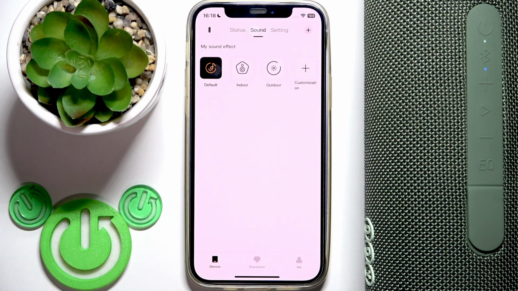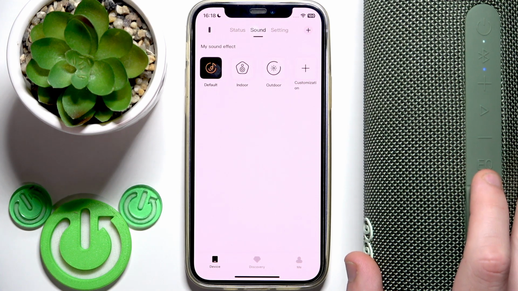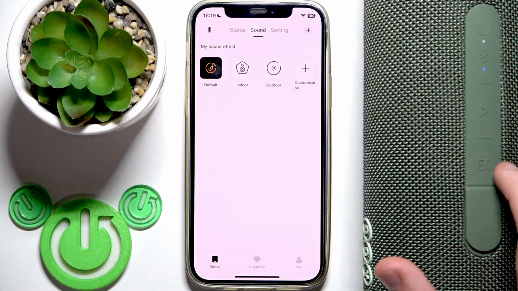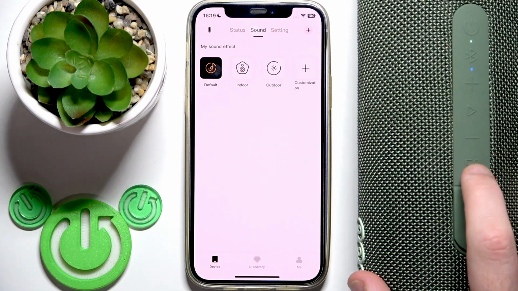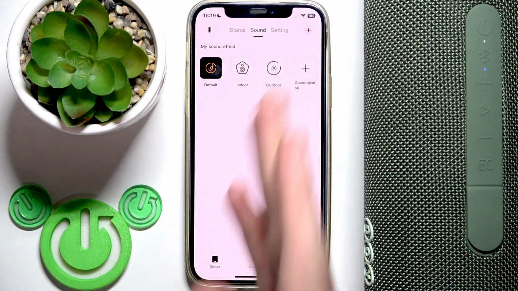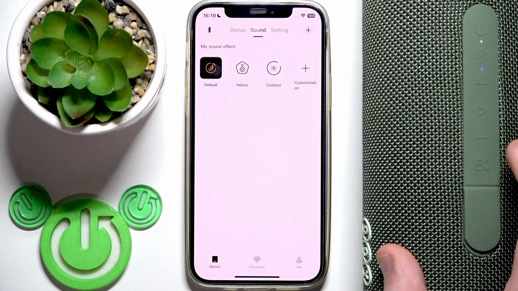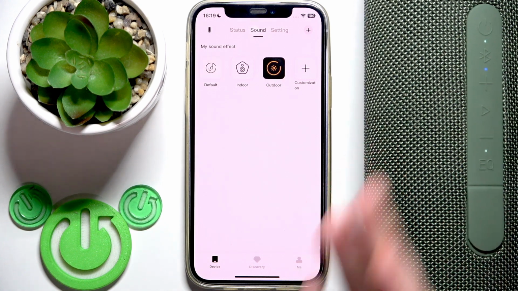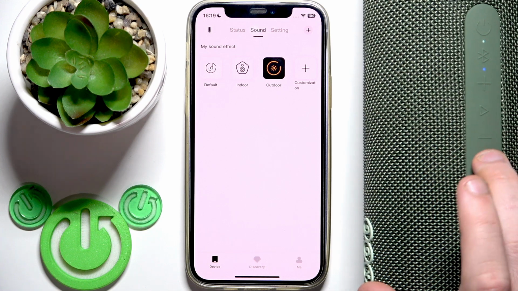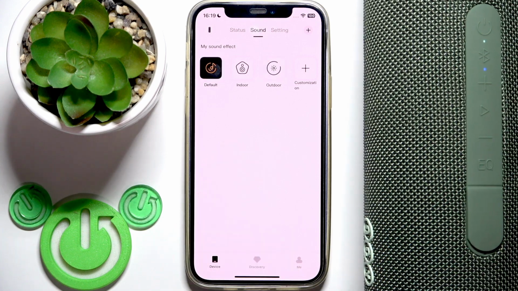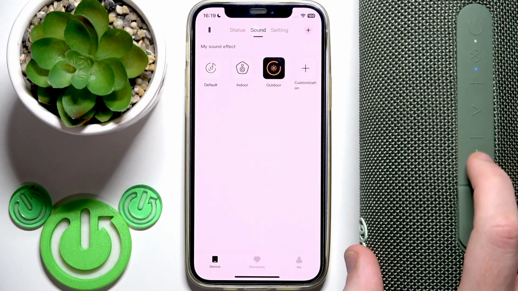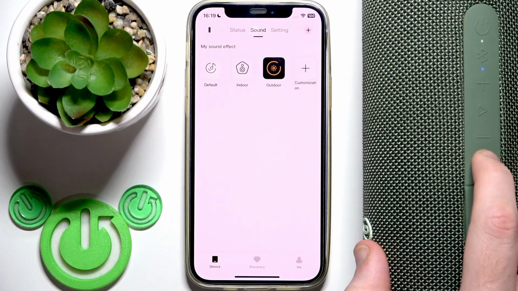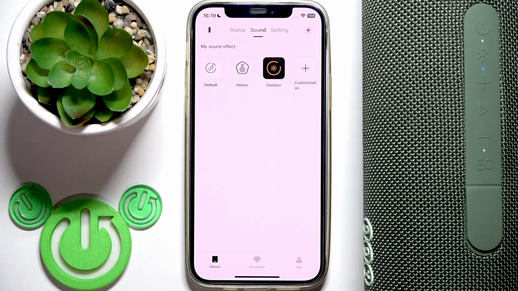Anyway, we can also use the equalizer button. Right here at the top of the speaker we have EQ, and you can swap between the default and outdoor preset. You cannot swap between indoor and default, let's say. So just press on it. Now I use the outdoor preset, then I press again and I return to the default. As you can see, I cannot select the indoor preset.